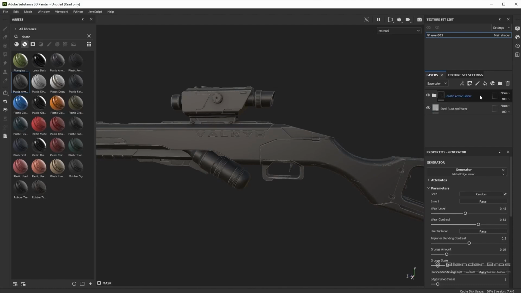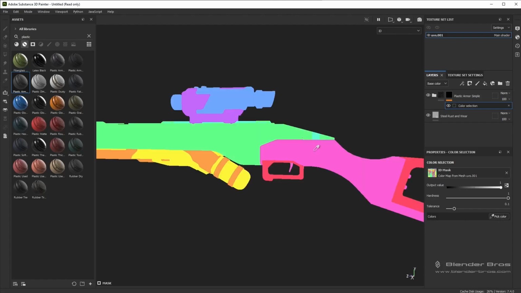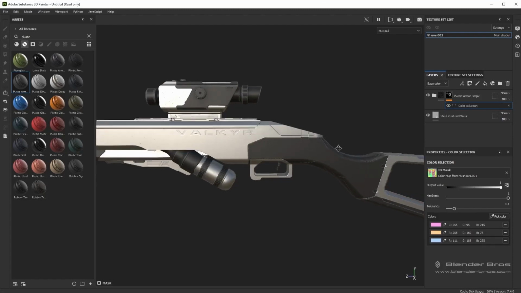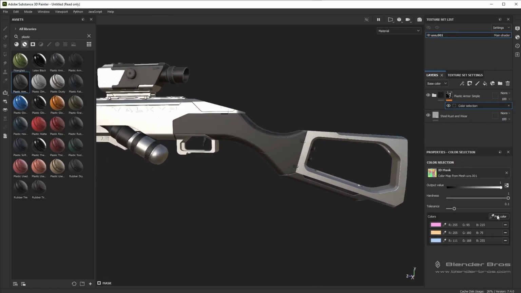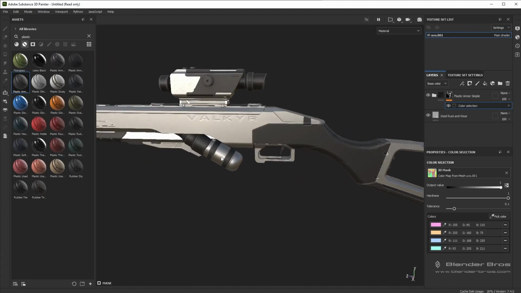Now what I could do is combine this with our ID maps to select the areas I want this to be on. So I'd basically just right click, add mask with color selection, then I could pick this one maybe, and then these ones. And this is the power of the ID maps. It makes everything so much quicker. That's why I love it. I could also do these little pieces right here.